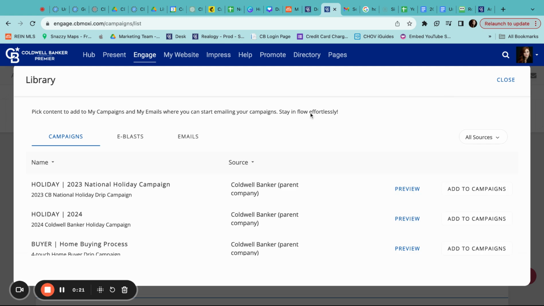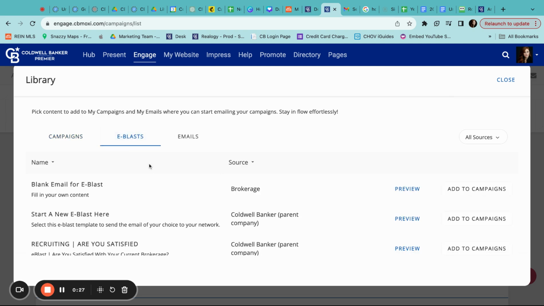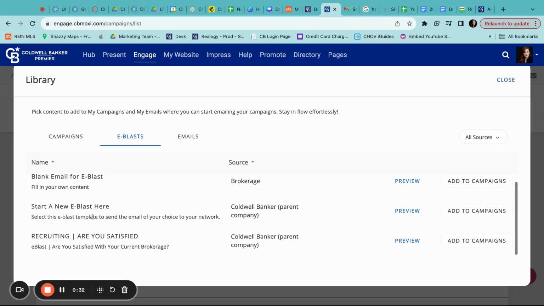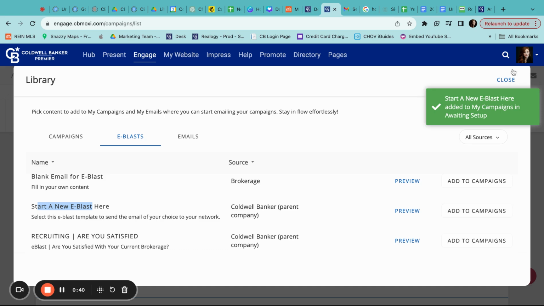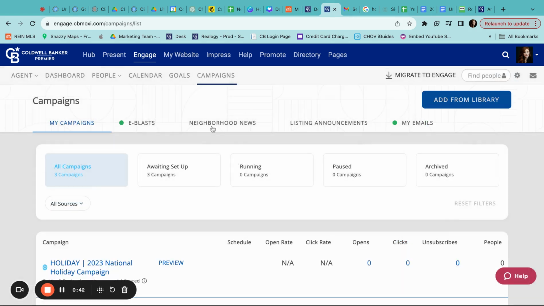Now, once we're in here, a couple different ways to do this, but we're going to go ahead and go to eBlasts, that middle option. And then we're going to click on the second option, start a new eBlast here. We're going to click on add to campaigns on the right. Now, once you do that, you'll notice that both next to eBlasts and my emails, there's a green circle. We're going to click on my emails.